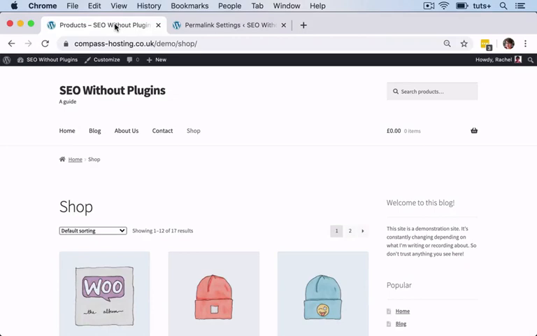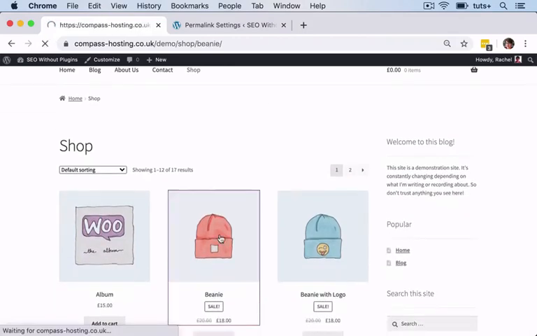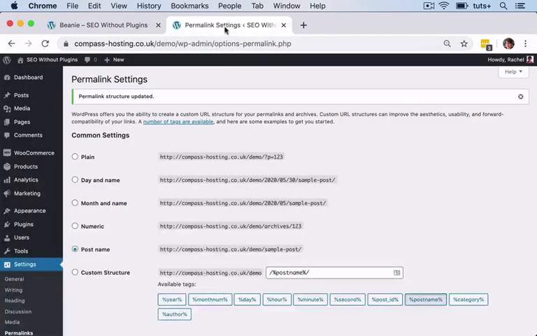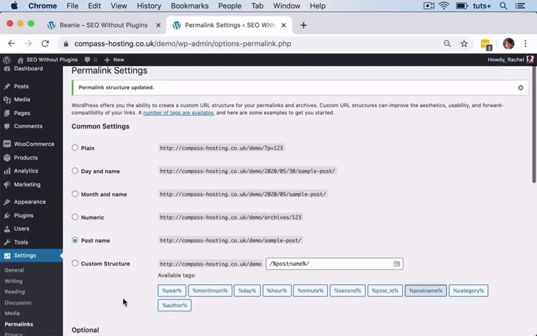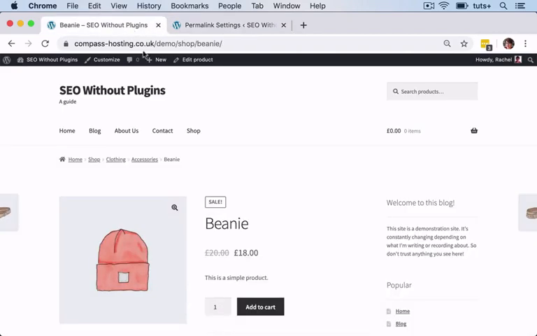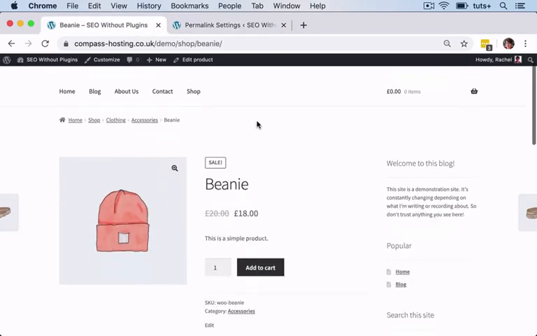So we save our changes there. And then if we go back to our shop, I'll refresh the page and I'm going to click on a product. So we've got shop/beanie. So you can see that my setting there for shop, if I scroll right down, instead of using product, is showing up in the URL for this particular product.